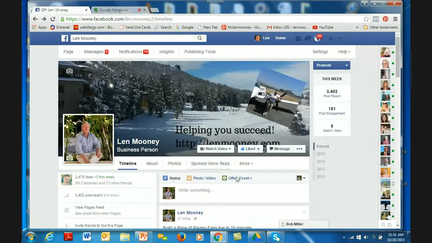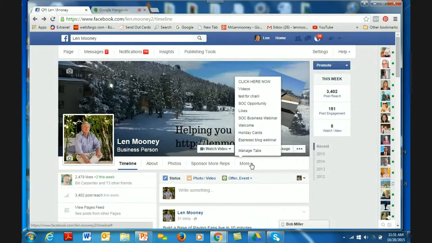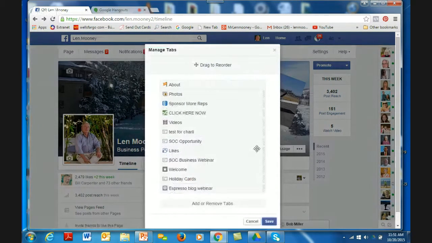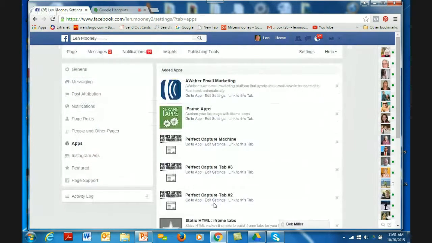Well, under your More tab, you have a thing called Manage Tabs. You notice I have a bunch of tabs here. And don't worry about my bunch of tabs. I've been playing around with this stuff for probably nigh on 3 years now. But under Manage Tabs, you have the ability to add or remove tabs. You can click on Add or Remove Tabs. And notice I have a bunch of different tabs. I have an AWeber email marketing tab.